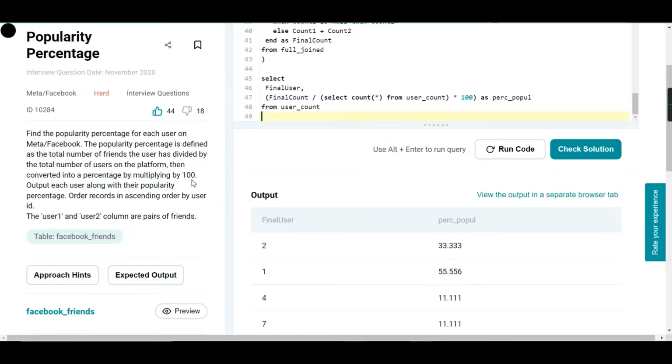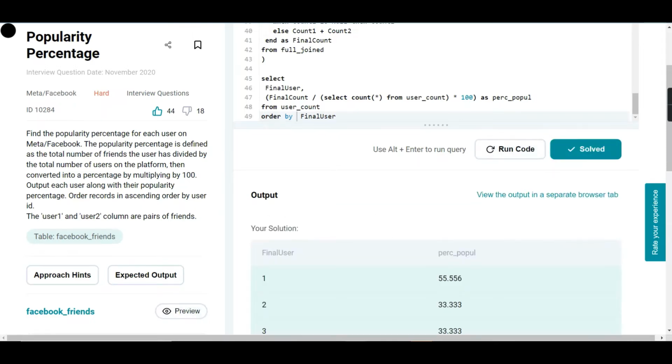So okay, now let's go to those instructions. You still remember those that we didn't read? They say to output each user along with their popularity percentage. Yes, we did that. Order the records in ascending order. So let's order this. We're gonna order by final user. Okay, cool. Then we're done. Check solution. It worked.